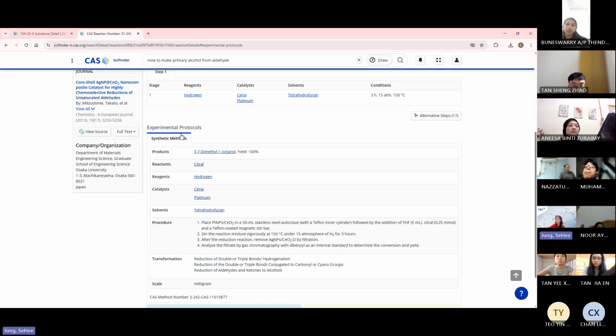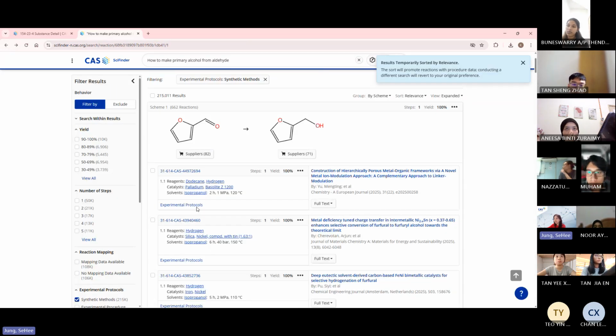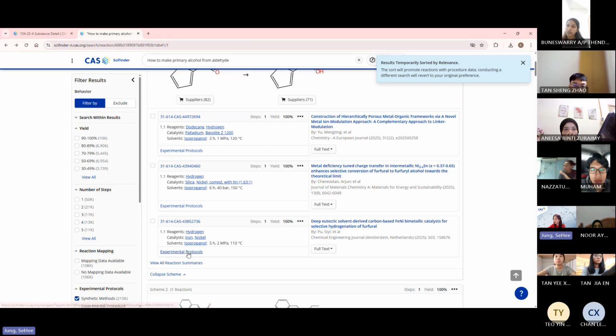Down here, there's experimental protocols: what the product is, reactant was, reagents, catalysts, solvents, and then the procedure. So number one, you should be using a 50 ml stainless steel autoclave, and so on. And then the transformation. The reason why I said this is not the best example is because the final product's analysis is not available for this particular reaction. Not everything will have that, but let's see, hopefully number one or number two, let's see, this one wouldn't have it.